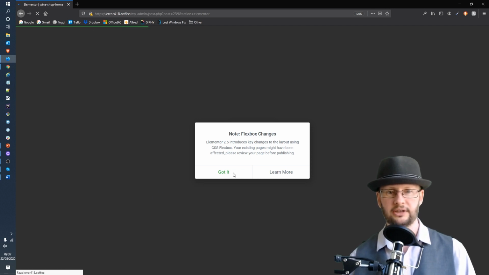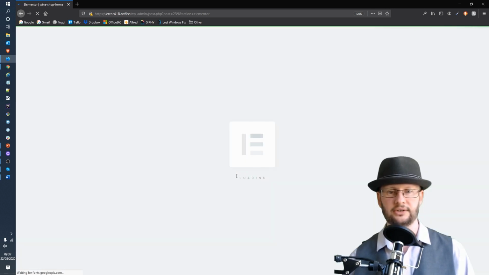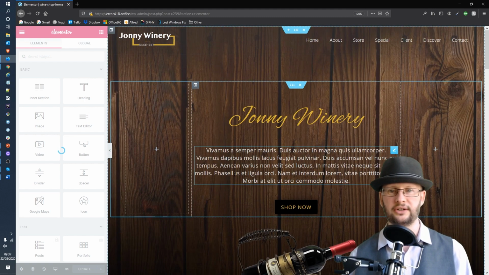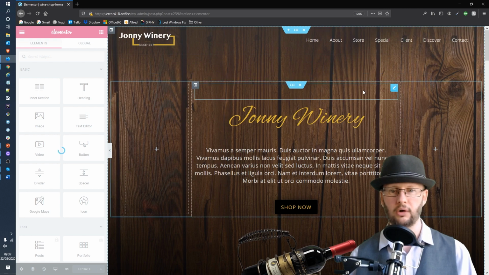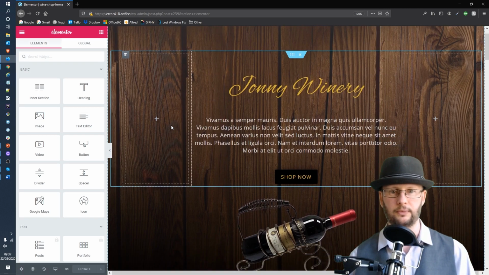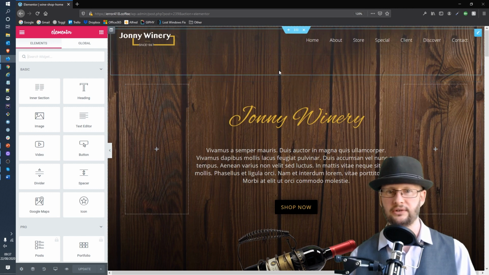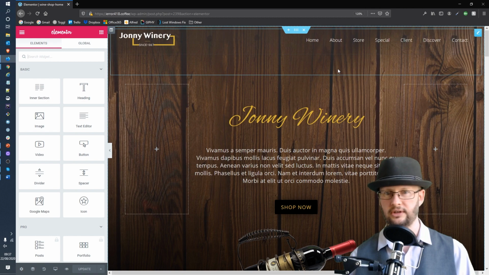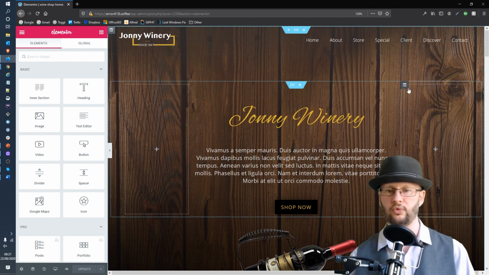If you get a prompt like this, that's okay. Just hit Got It. We don't need to worry about that right now. And now we're presented with a zoned, blocked version of the web page that we were looking at before. Now, each one of these little zones, each one of these blue squares that pop up when you mouse over is an editable region of the site.